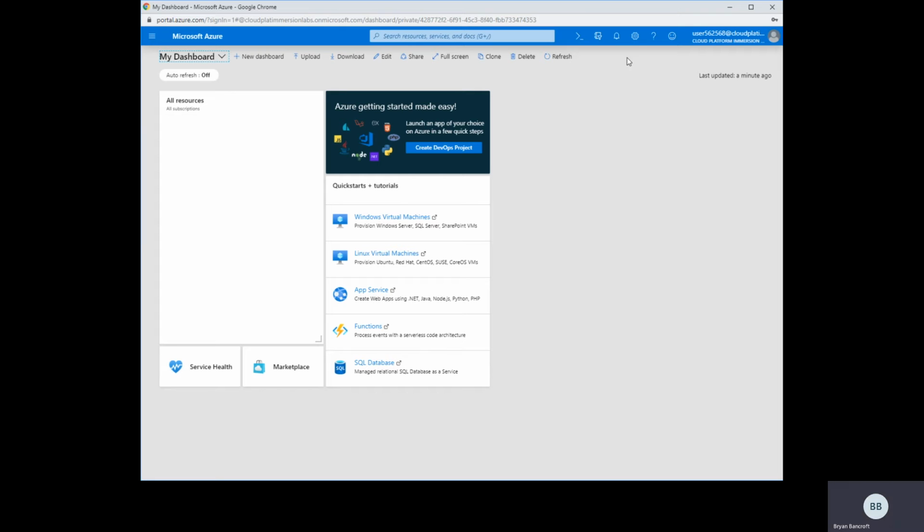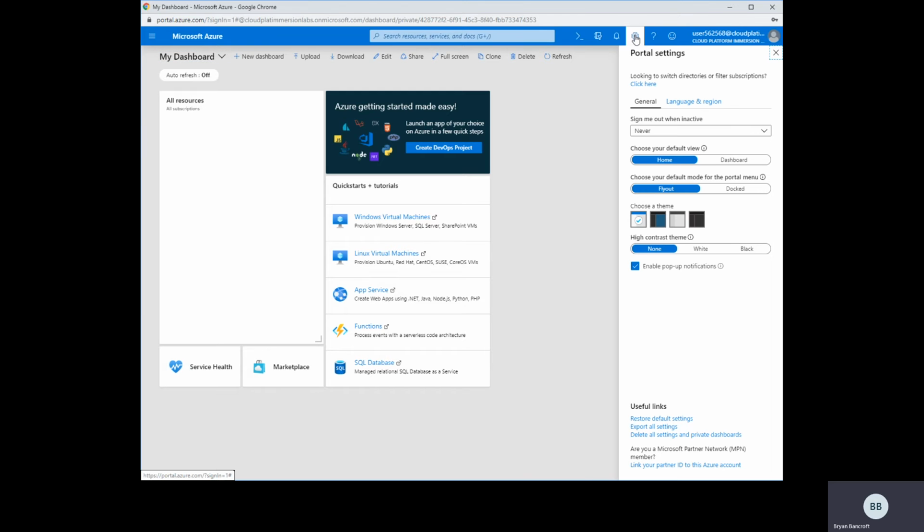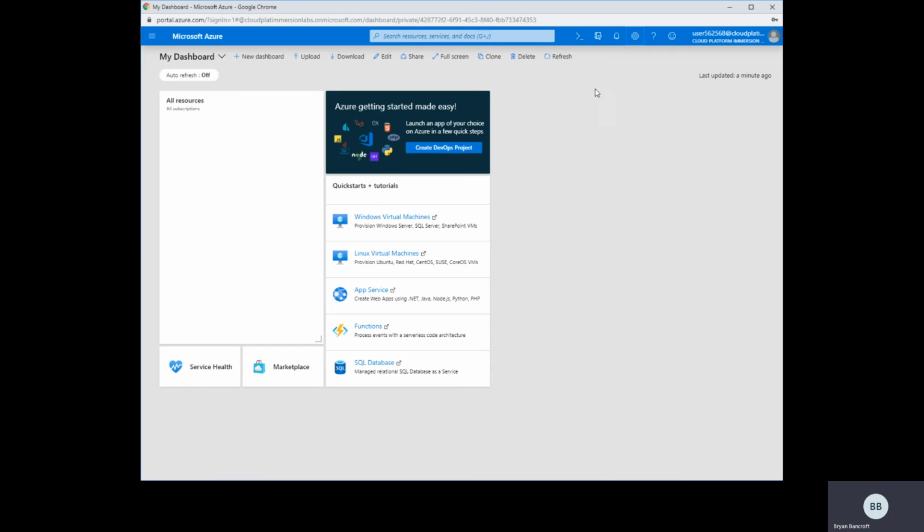So up at the top right here, we have a little gear icon, which will take us into our portal settings. This will be settings that are embedded in our own personal Azure account here. So anything that you see in this window here is going to be tied to your account specifically. So you can change the theme, change the view, change how things are laid out. It just gives you some more functionality as to how things are displayed in Azure for you. Let's go ahead and close out of that.